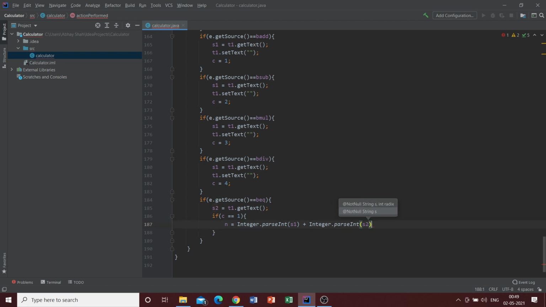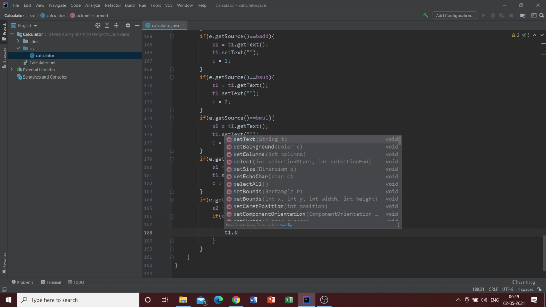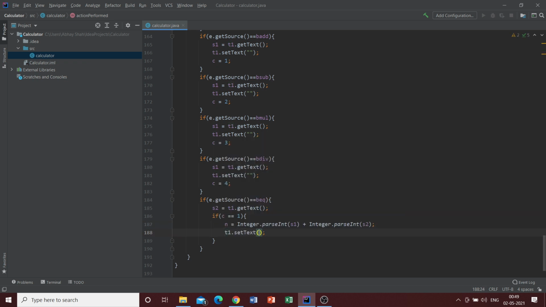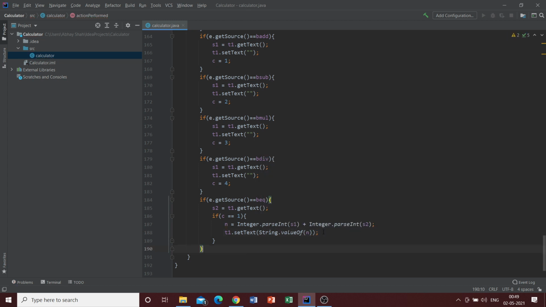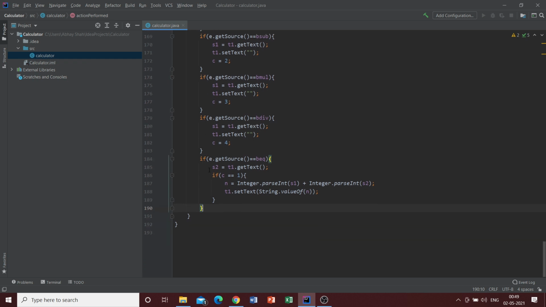Yeah, s2, that's right. So s1 and s2 are to be added, and we just need to set the text onto the text field, right? This answer should be visible on the text field. So text field, but this is an integer value, correct? So we need to change this to string value. So yeah, this should do, and okay, so let's just do this similarly for the other conditions.